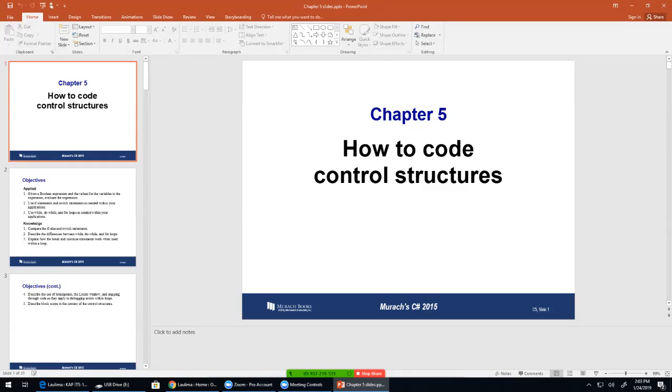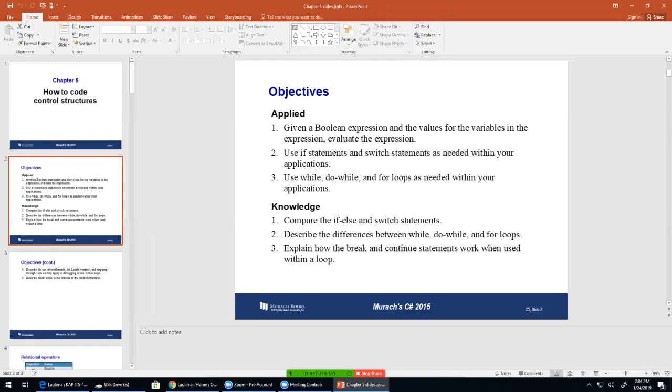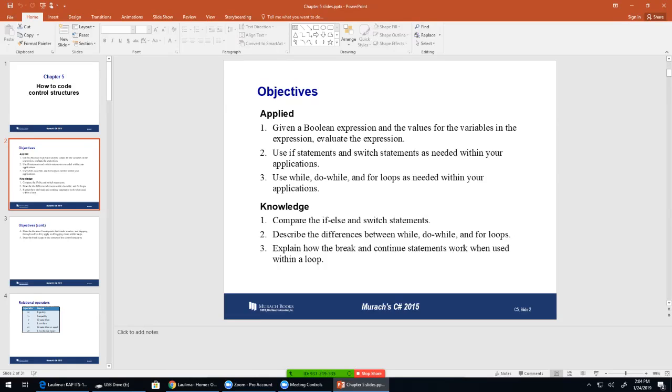Code structures. Okay, now in this chapter we're going to learn about if, then, else, while loops, do loops, switch statements. They're called switch statements in C#, and stuff you already know, but we're going to go over it one more time for those of you that haven't coded for a while. So, given a Boolean expression and the values for the variables, we're going to review how to evaluate the expression. Expressions that give a true or false result.